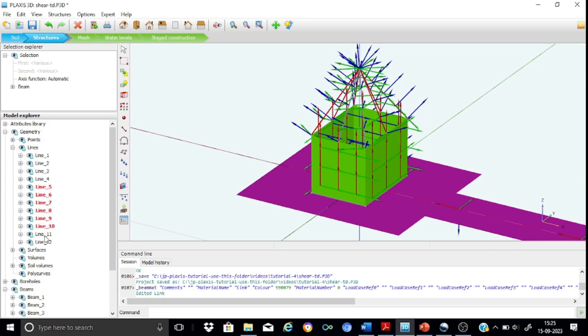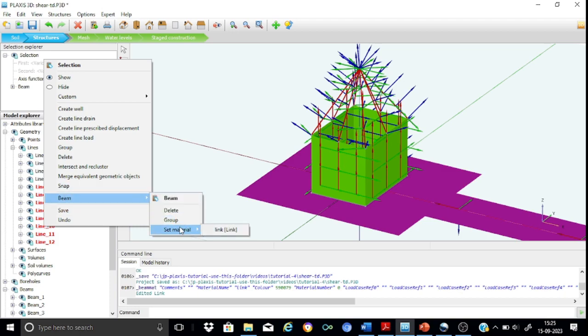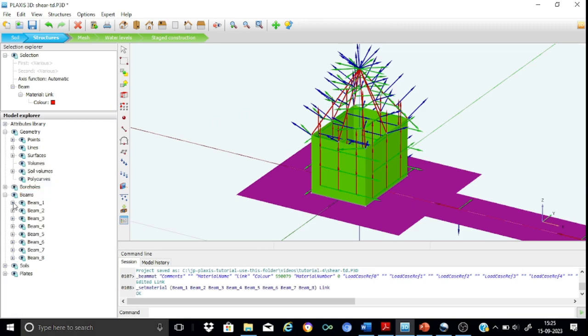Then what we need to do is assign to all of these the so-called link beam material. If you press beam, you can see set material; in set material select the link which is already defined. As you can see, every beam element is now assigned the link material. For example, if you go to the beam, go to material, you can see the link, and if you go to beam 8 material, it is link. So we have a total of 8 beams, and each beam is associated with the link element. That's good enough.